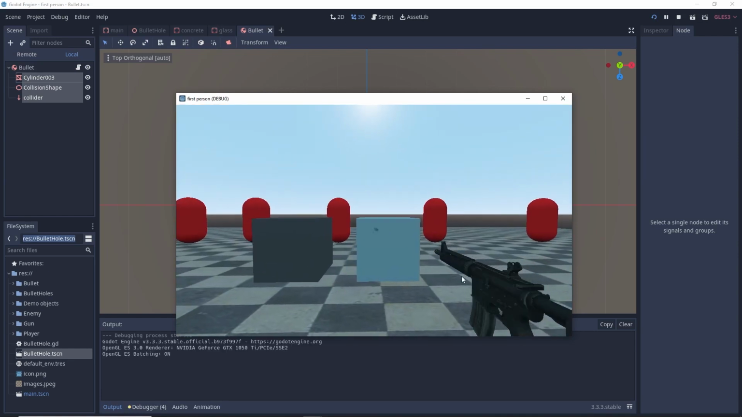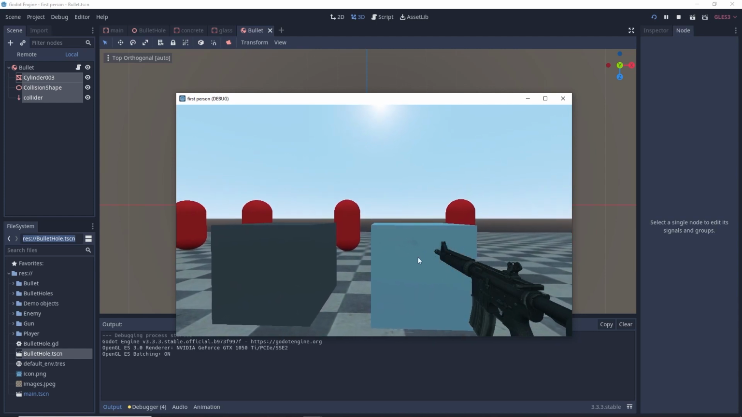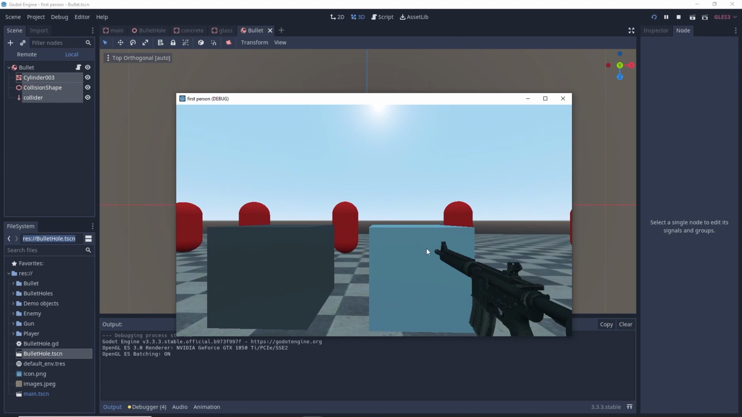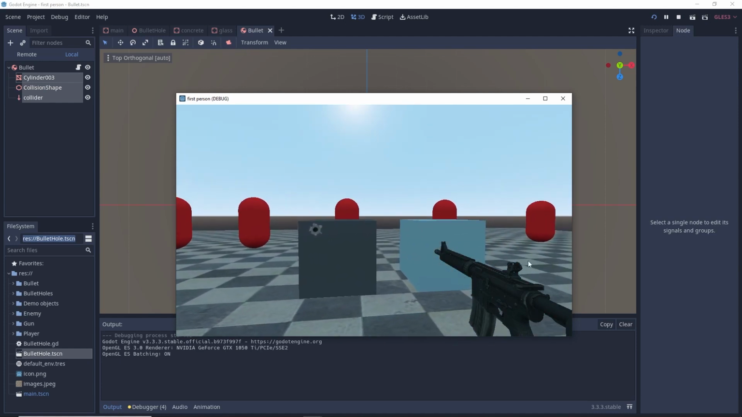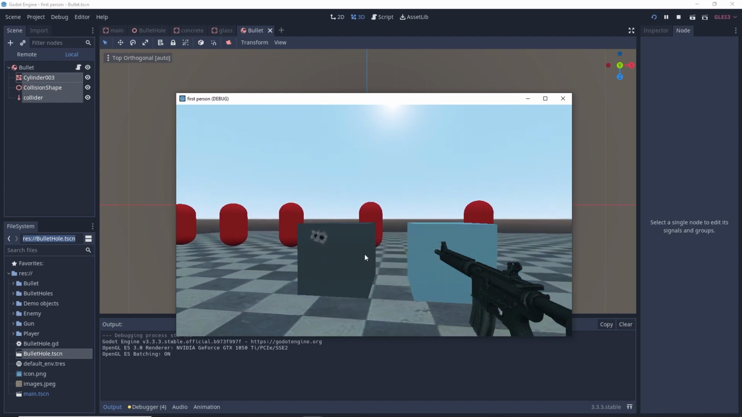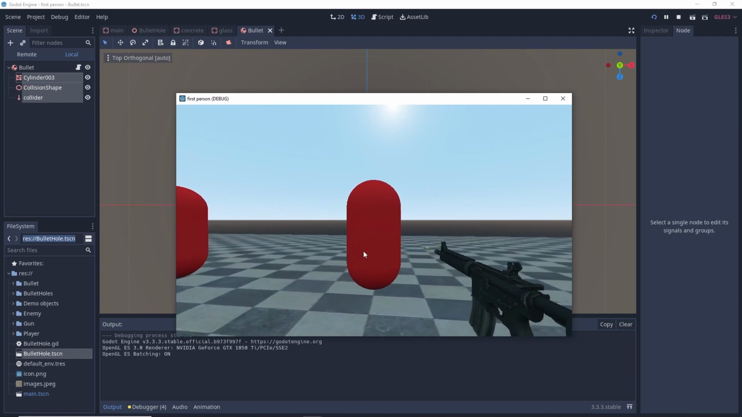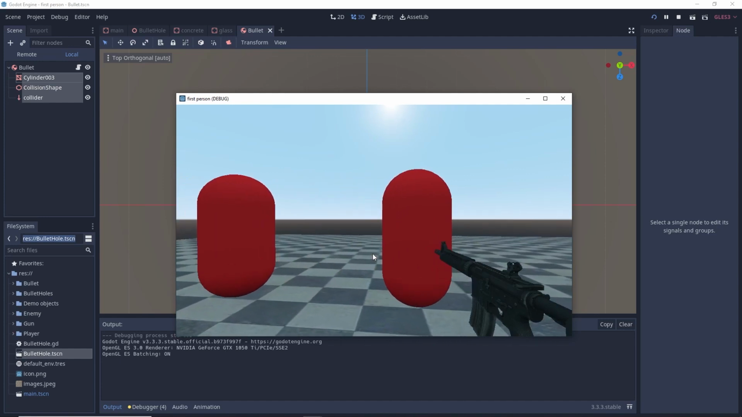now you can see if you fire, the bullet is colliding with the glass and it's making bullet holes. And okay, so again you can see the same case is happening for our concrete node also. And if you kill the enemy, you can see the enemy is getting killed.